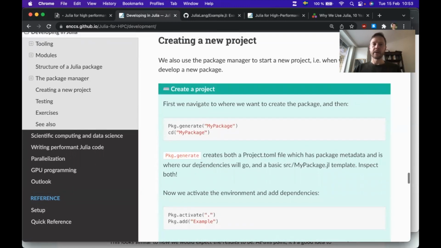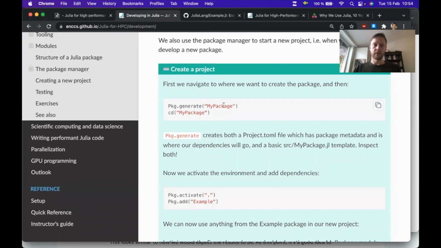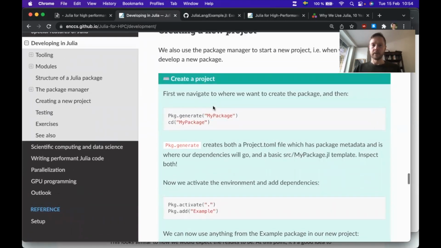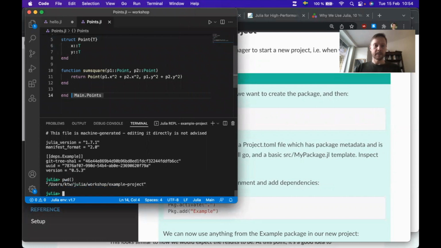Okay, so generating a new project. A project, also known as a package. Maybe you want to create one yourself for your own code. What do we do? We use the generate command. I will now check where I am, pwd. I don't want to be here. I want to do, so what was the command again?